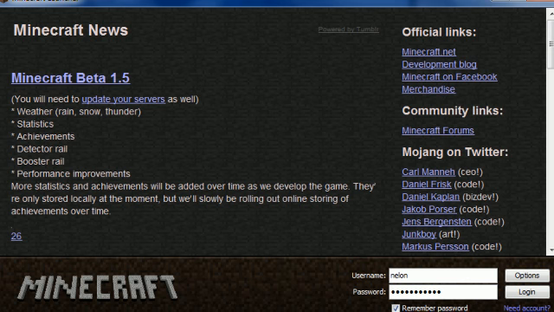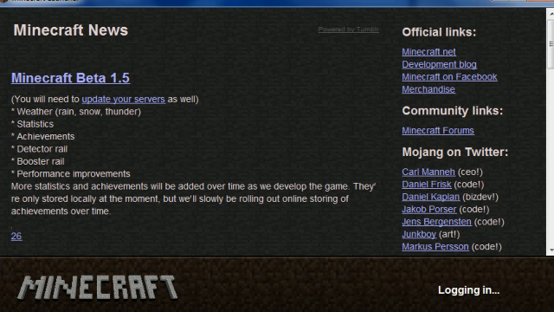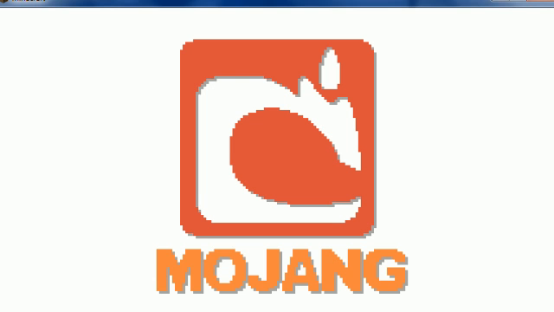Step six, just run Minecraft as normal. And you will see when it loads that we are now on Minecraft Beta 1.4 and you can go play on servers which are based on 1.4, as many don't have the mods updated yet. There we go, Minecraft Beta 1.4.